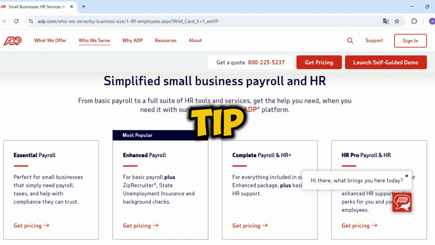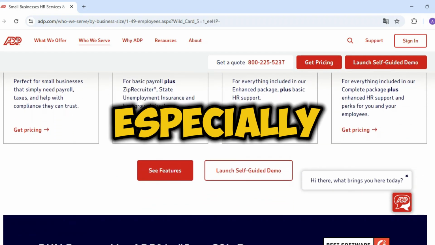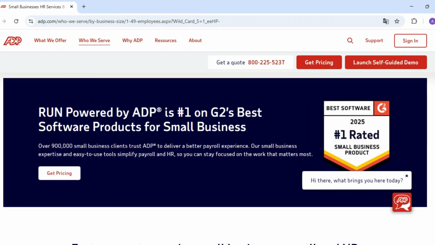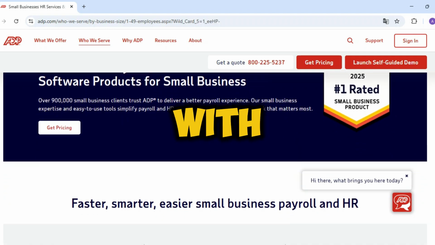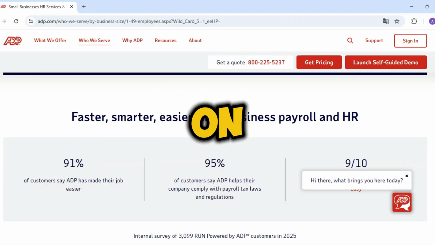My crucial pro tip: don't skip the tax setup review with an ADP specialist. Especially when you're new, schedule a call to have them verify your configurations. A 1-hour review can prevent costly errors and penalties down the line. With this foundation, ADP can calculate, file, and pay your taxes on your behalf.